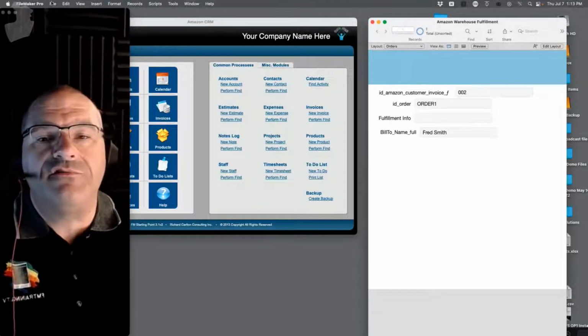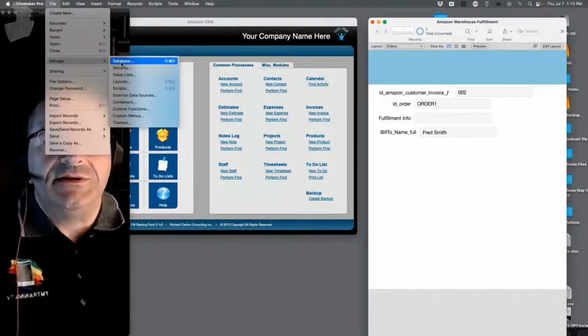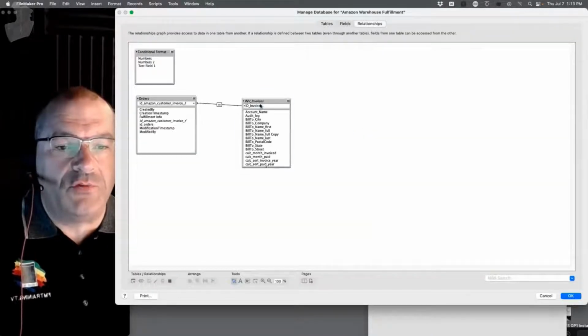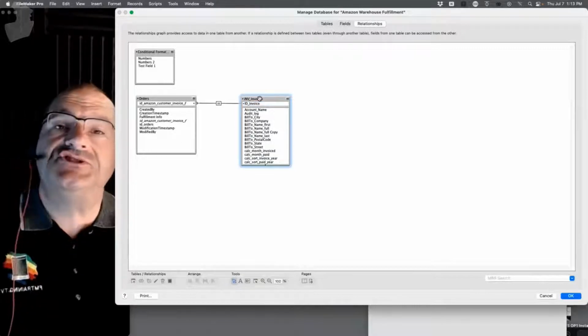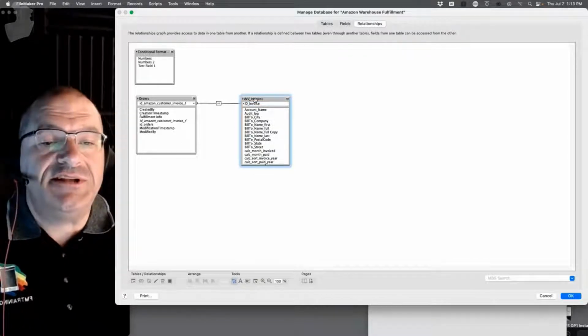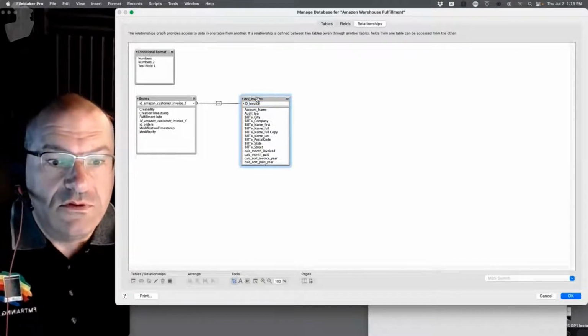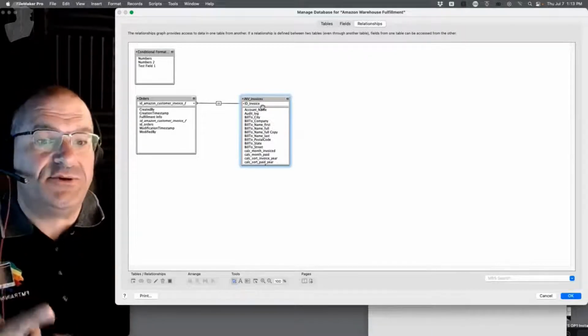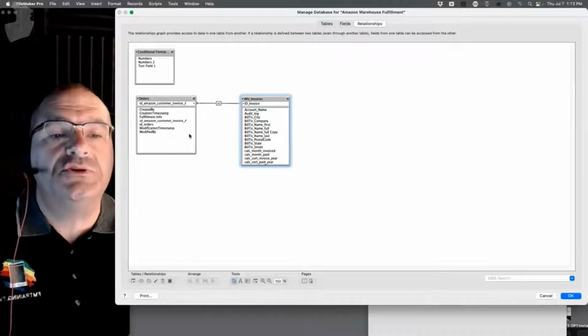Then if you go to File, Manage, Database, you can come over to relationships, and now you have a relationship. It's in italics. This is a certification test question. If it's in italics, it is not local to this file. Italics doesn't mean it's ODBC or ESS or anything like that. It just means that it's external to this file.